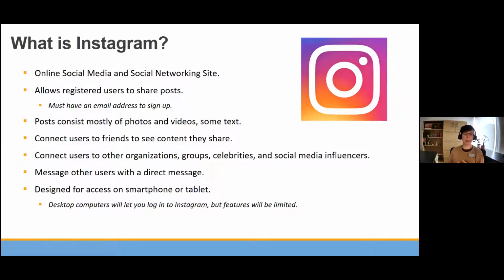With Instagram, your posts are going to mostly consist of photos and videos. There's also some text components that come into play, especially if you're writing, like, say, captions or something on your picture or in the description. That's going to involve text. But for the most part, Instagram is totally visual.